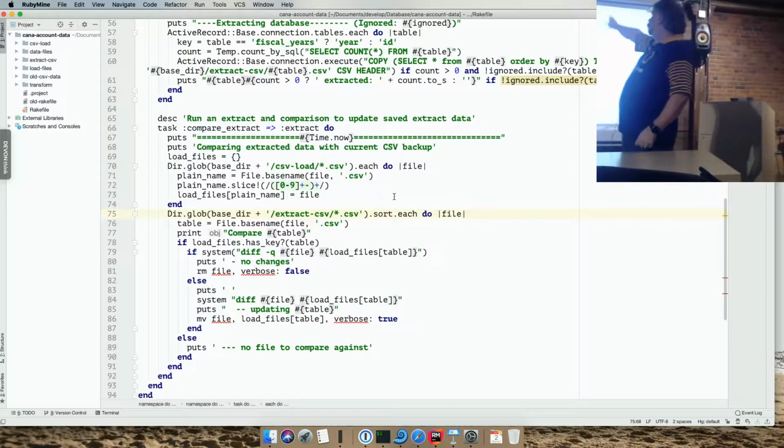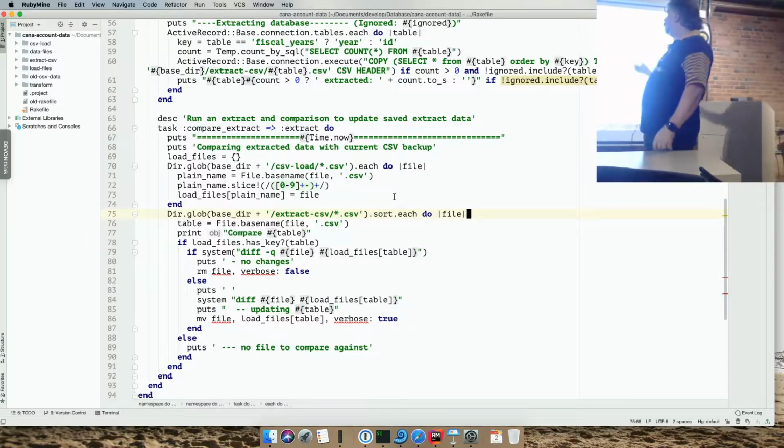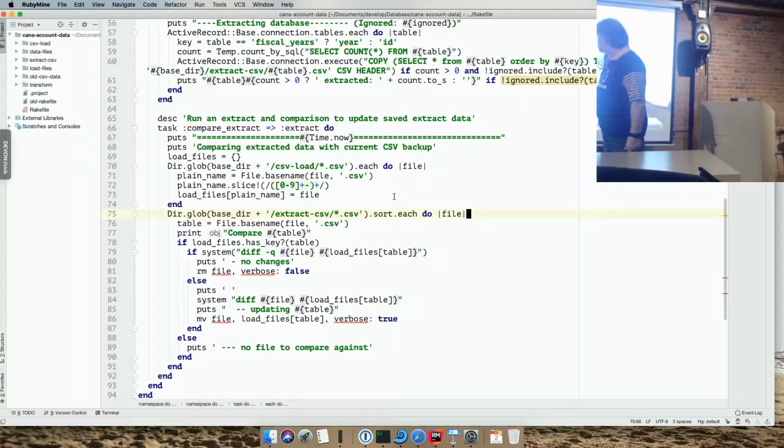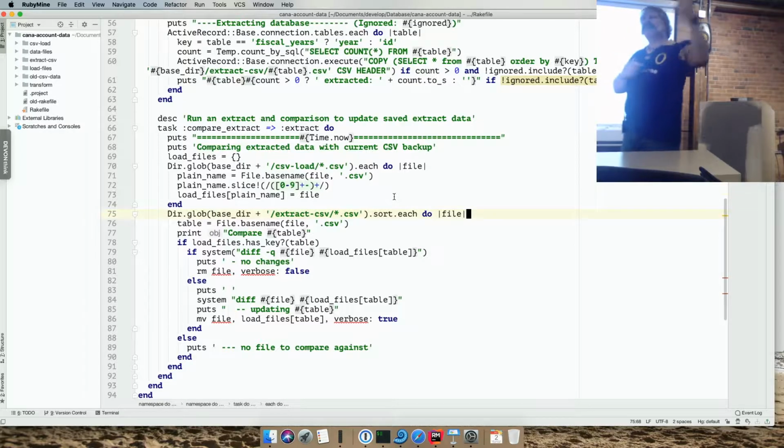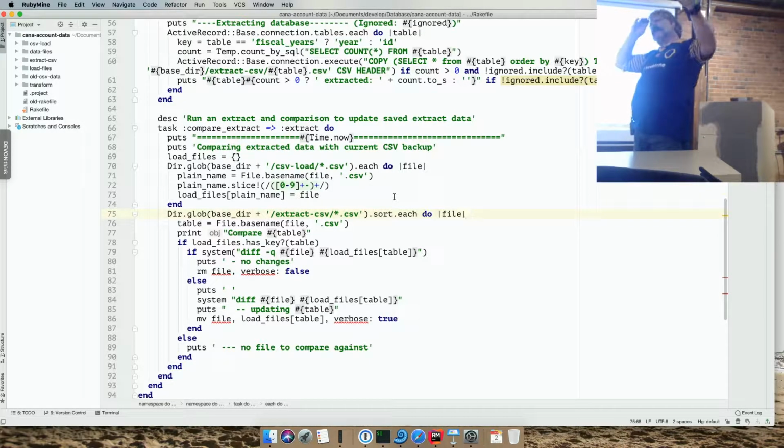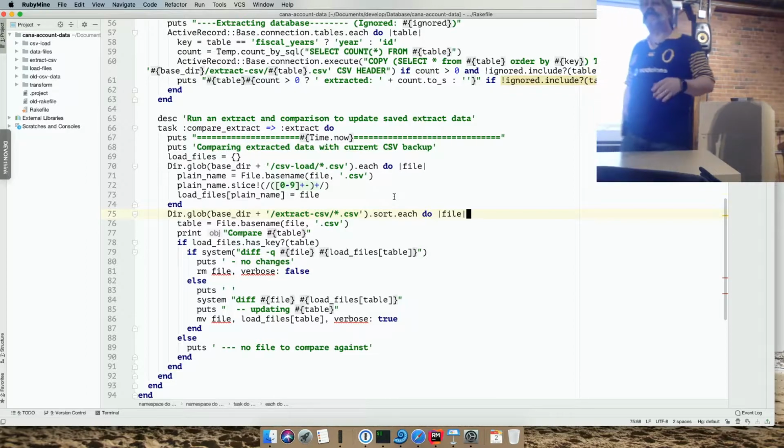Okay, so when you're doing it, it dumps them out into an extract one, and then it actually does a system diff. And if they're different, it'll copy the new one over the old one. The extract one I just wipe out when I'm done. But I update my new one, and then I can run git to commit, because I just store all this in a git. And this is how I actually maintain my backups.